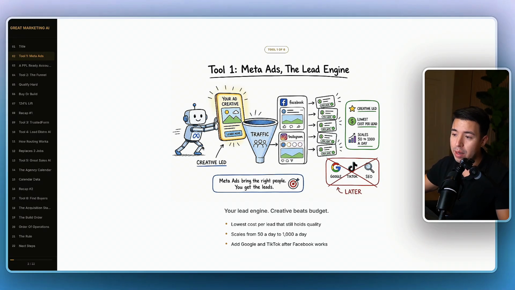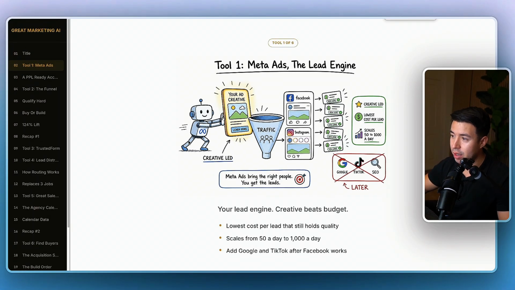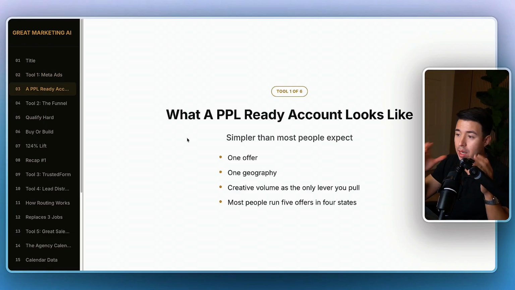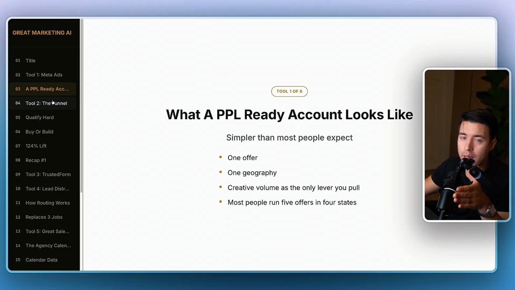When it comes to Meta, one thing that's super important is understanding that Meta is a creative-led platform. That means targeting doesn't really matter as much anymore. What really matters is you have a really good funnel and really good ads. On Meta in general, you're going to get lower cost per leads, and it's a great platform to start off and scale. And when it comes to PPL, you want to have one offer, one geography to start, and creative volume is going to be one of the biggest levers besides having an optimized funnel. In the beginning, you want to keep it simple.